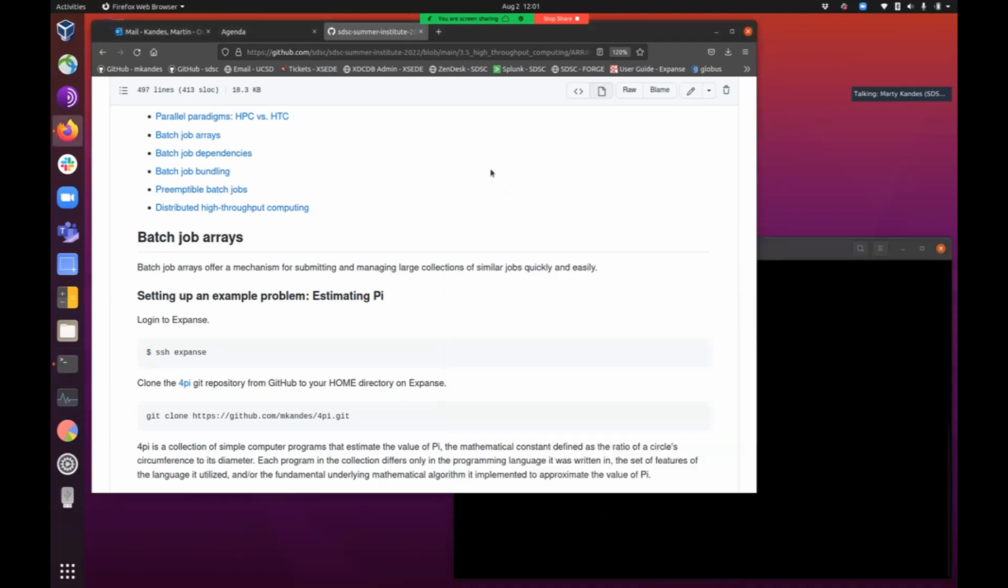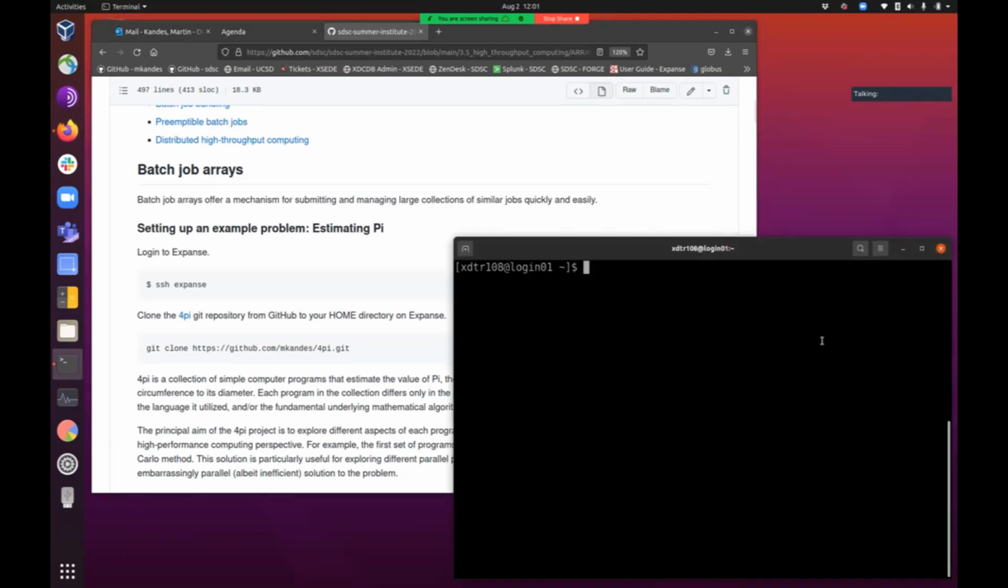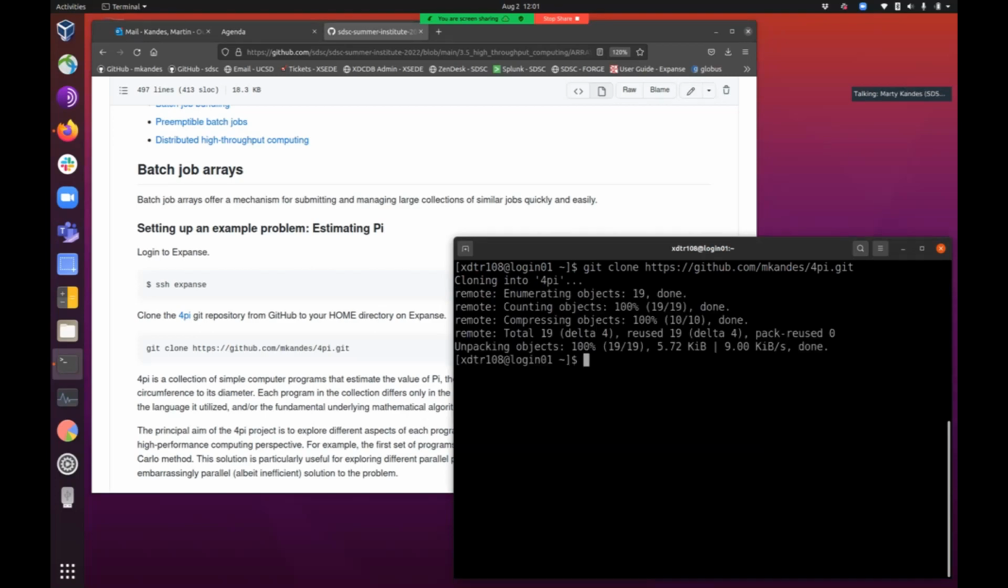And what we're going to do is set up an example problem. I have this repo here that you can copy the git clone command. I'm going to clone that repo to my home directory on Expanse. Now, this project is just a simple collection of programs that estimate the value of pi. It's just a working repo I have for these simple problems that it's easy to make examples out of. So that's what I'm using it for here.